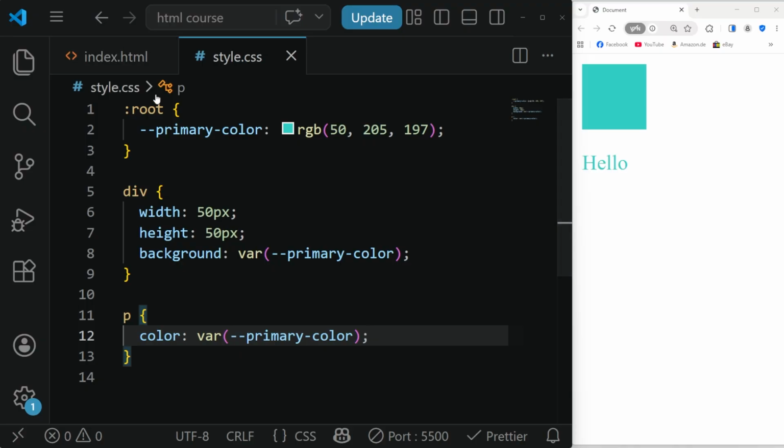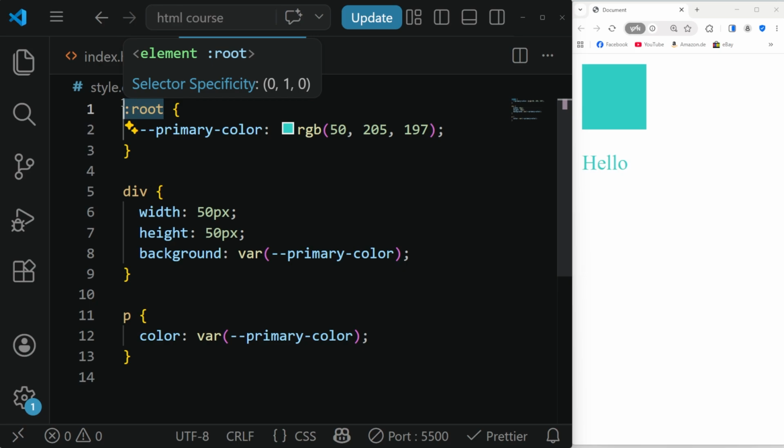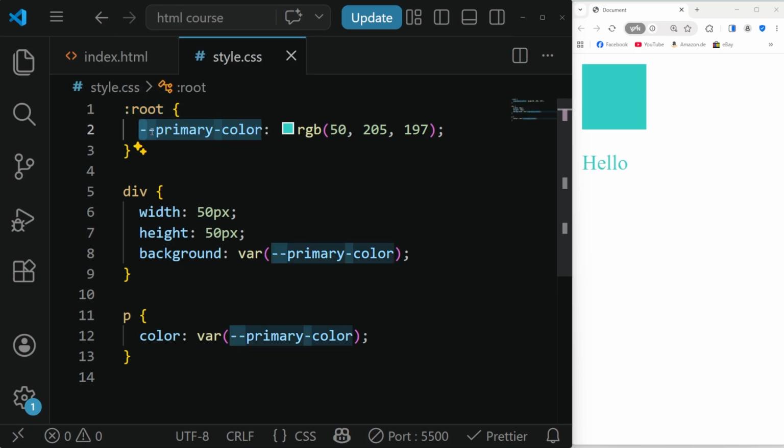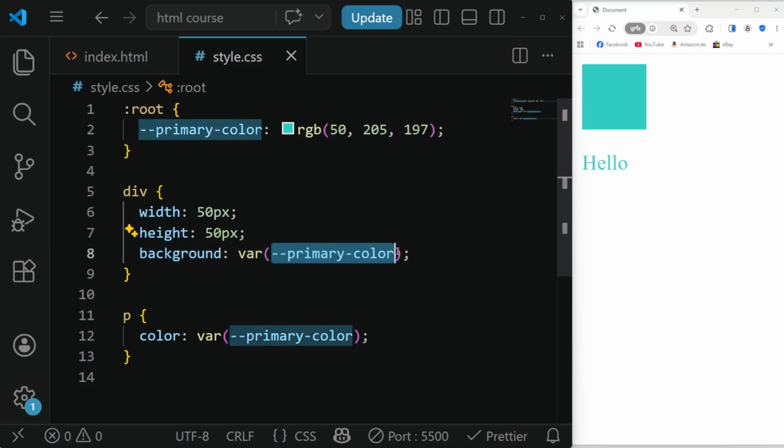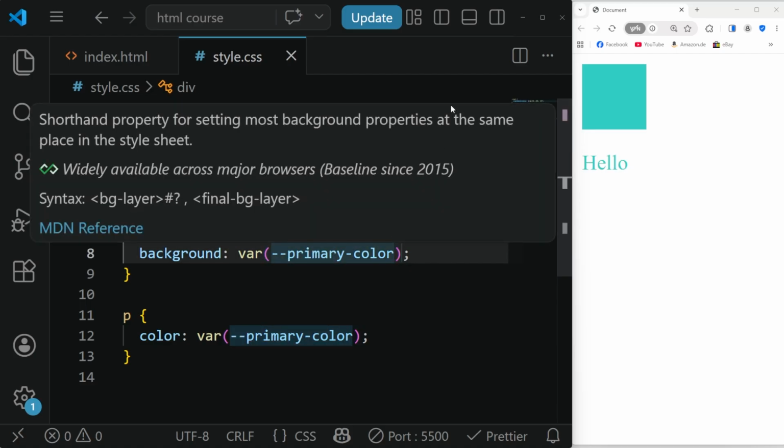Again, you define a variable inside the root element, so inside the HTML element essentially. A variable starts with dash dash followed by the variable name, and then you can just define the value. You can use the variable by using the var function, and inside of the brackets, you just access the variable name. So it's pretty easy.